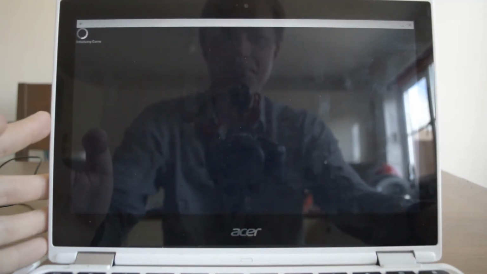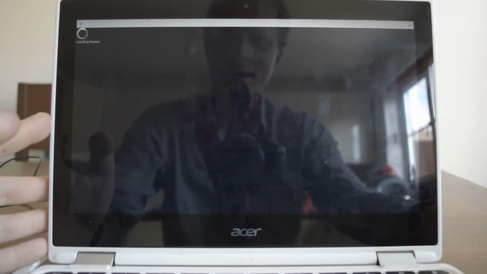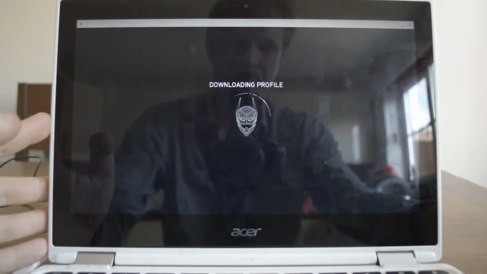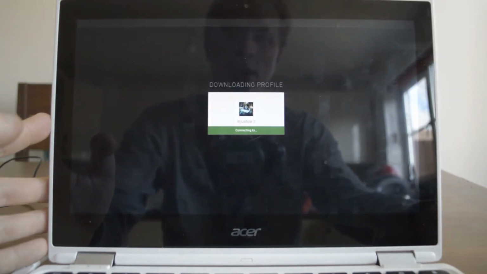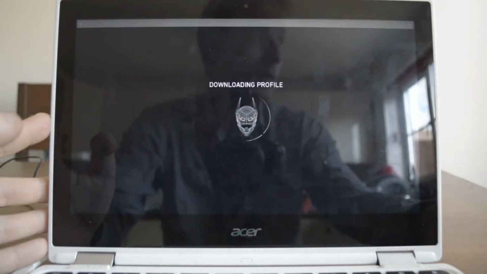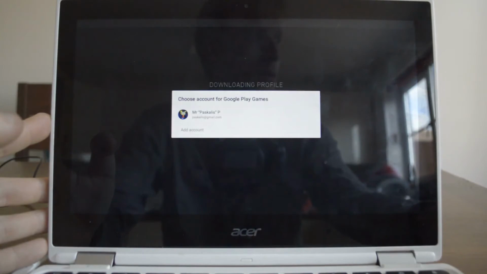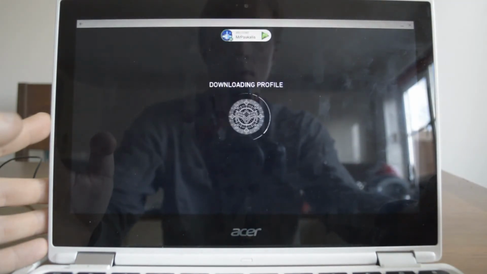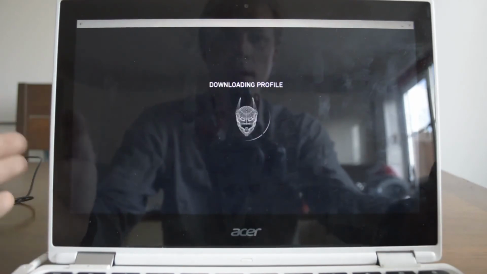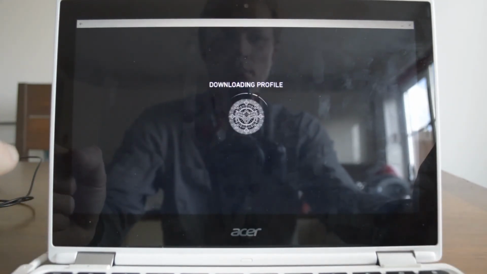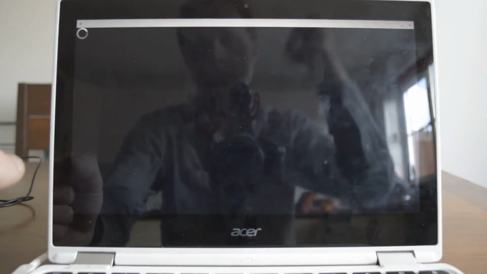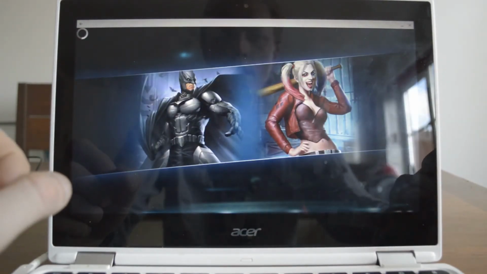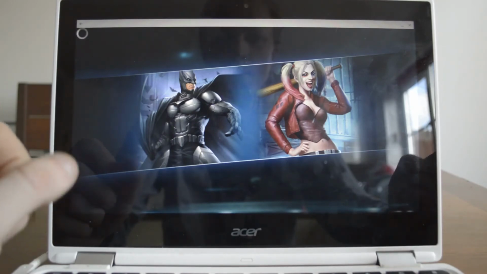Right, let's try again. So the movie trailer, I saw it twice. So let's wait. Okay, downloading profiles again, logging in to my Google Play Store account again. And will I be able to play finally? Come on. Okay, we're getting somewhere now.